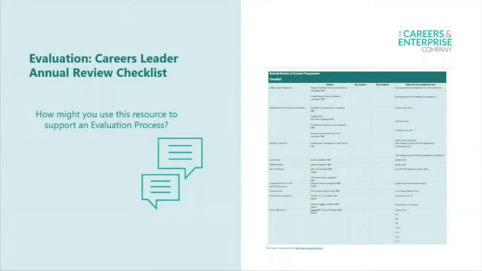One thing that this absolutely highlights is that the work of a careers leader is never done. It very much is in that cycle of continuous improvement, always with that really crystal clear focus on the outcomes for young people.